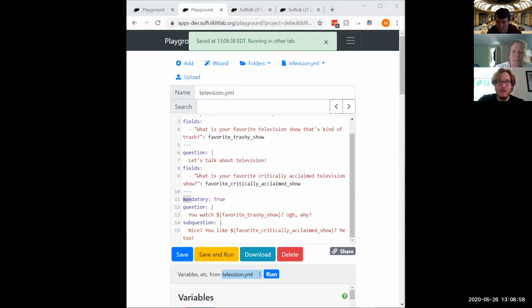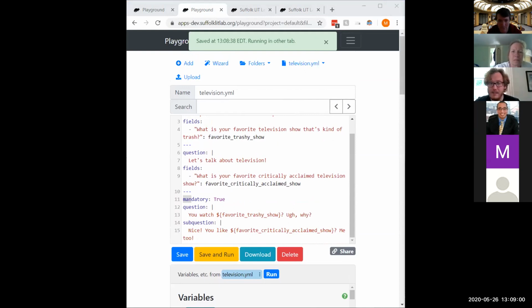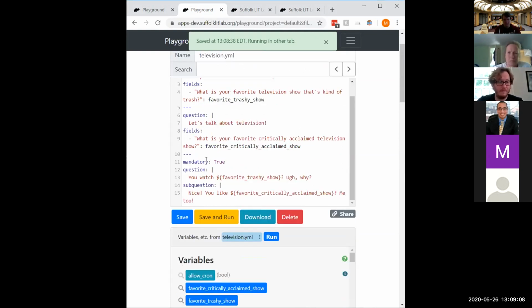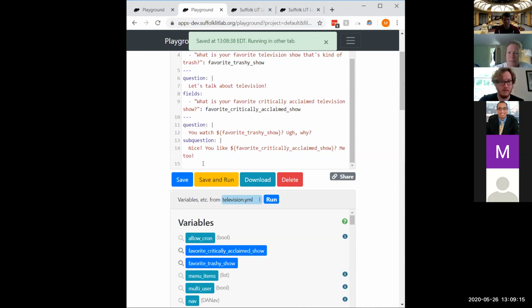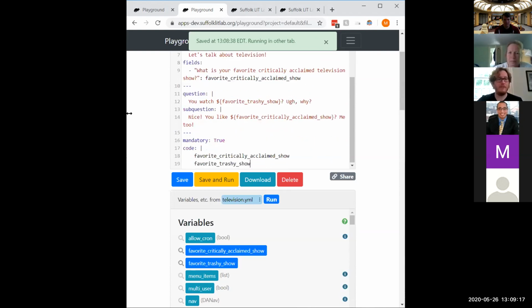So what we do is this. We switch up what our mandatory block is. We take this question out. And we put a mandatory block here that looks like this: mandatory true, code, and then has these variables. Can anybody tell me what they think is going to happen here when we hit save and run?